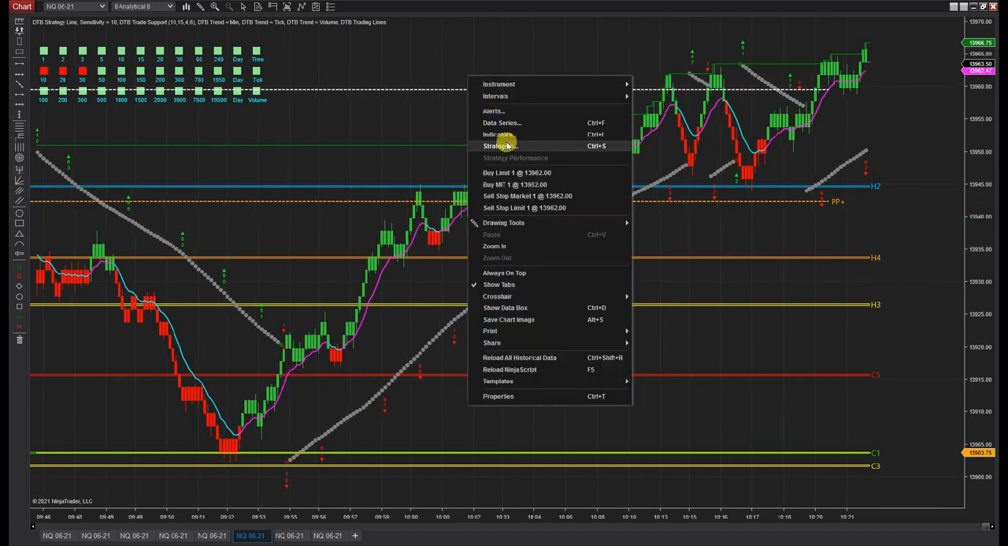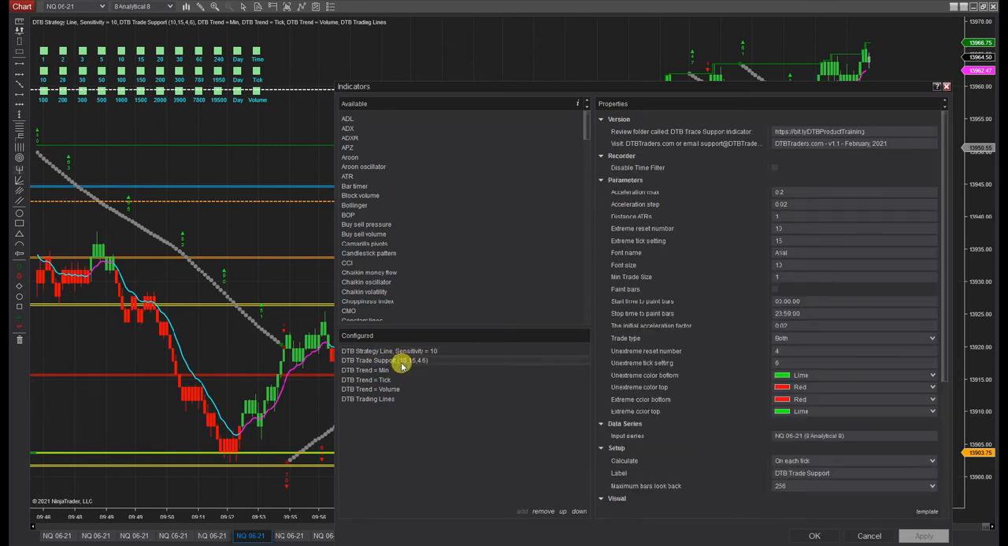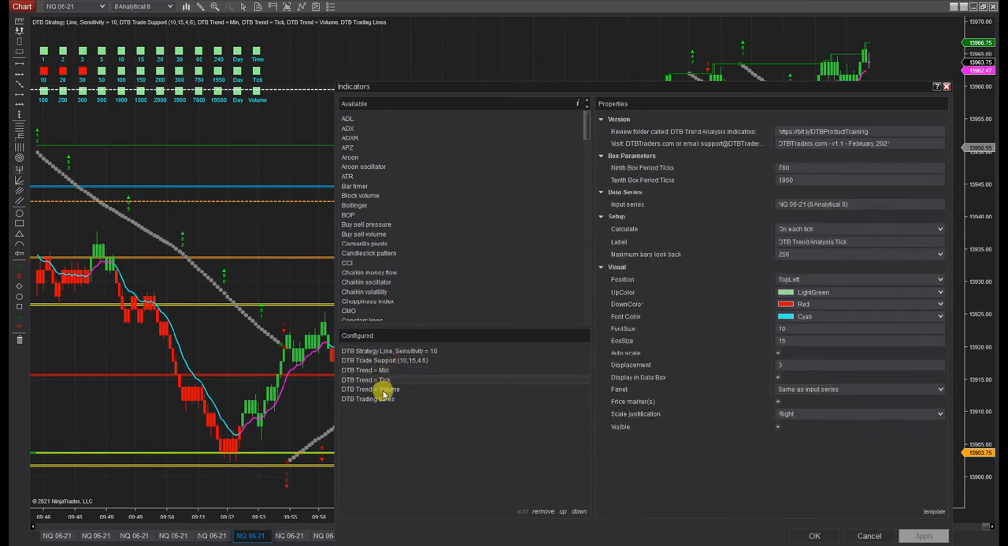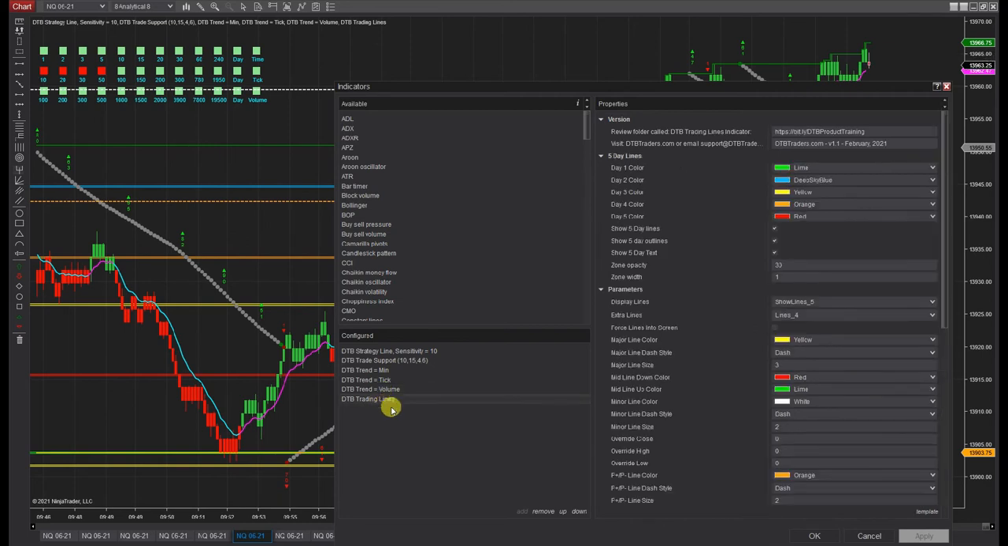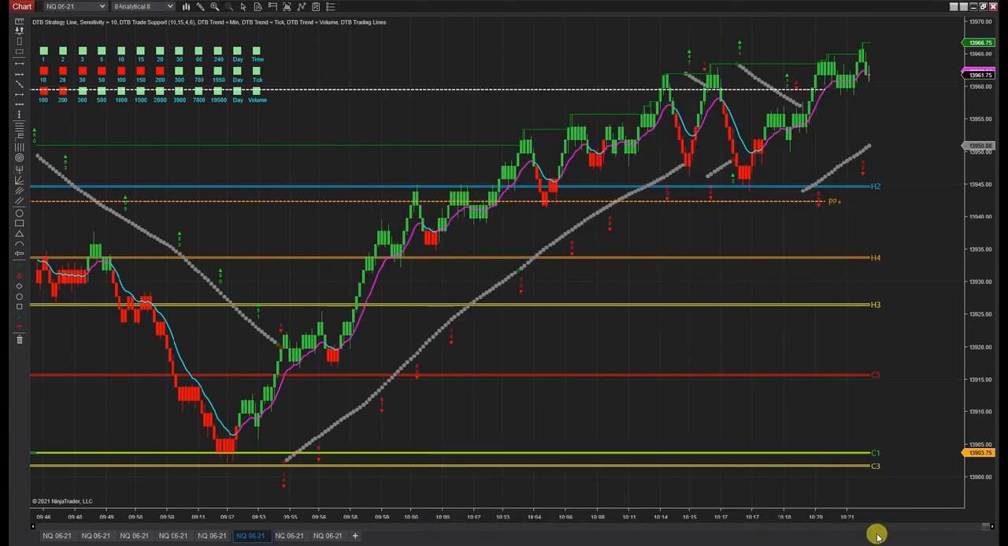The next set of indicators we're going to quickly look at are the strategy line, trade support, the trend indicators, and the trading lines. These are all default settings. I think I just changed the sensitivity of the strategy line to 10. It's something that can be optimized in the strategy analyzer, but we can look at that in a future video. Otherwise everything else is basically default settings.